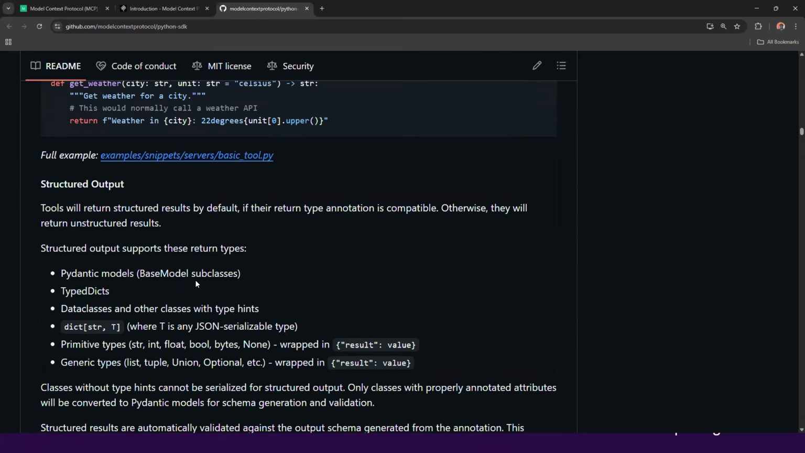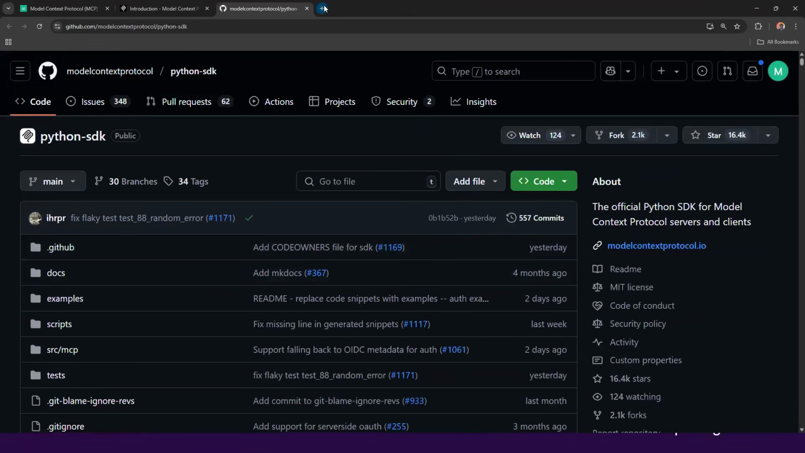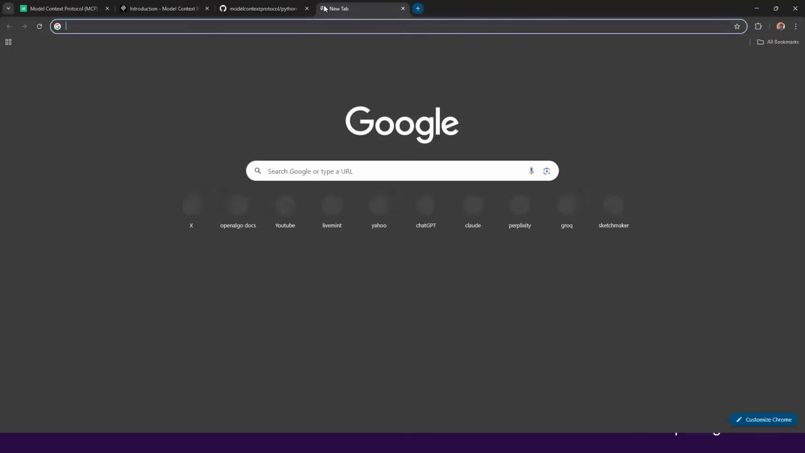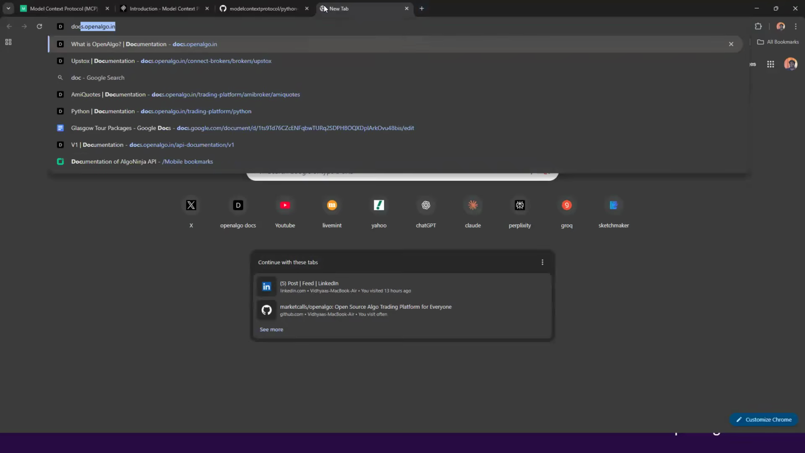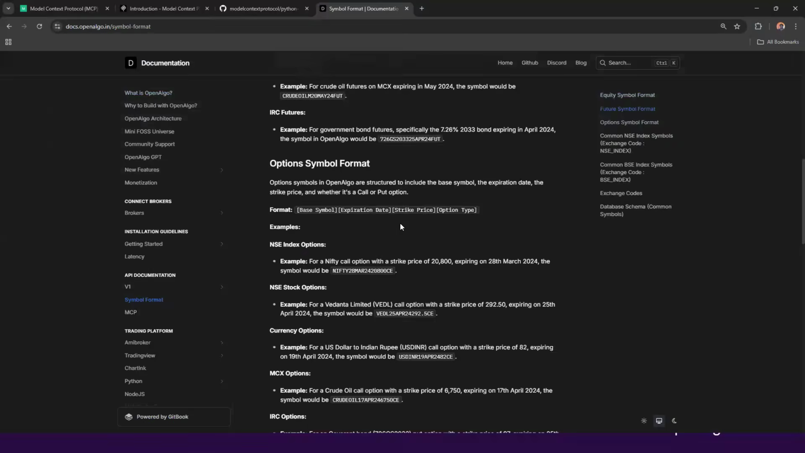Now, how to build an MCP server? That's the most important question. Let's say I'm going to build a simple MCP server. I'm going to show you a very, very simple MCP server. I'll say OpenAlgo. If you go to the docs of OpenAlgo, we have a common symbol format, right? So this is a common symbol format.